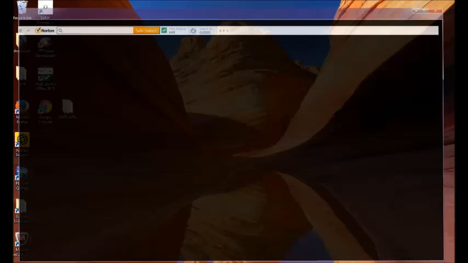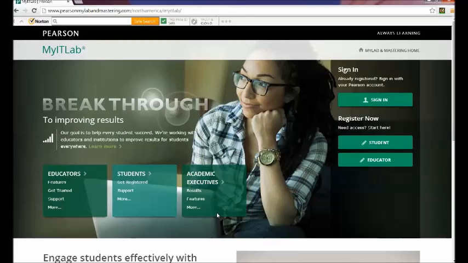Okay, today we're going to show you how to set up your computer to run your MyIT Labs, and you're going to have to do some browser tune-ups. The preferred browser, in fact the only browser you should use with this, is Chrome, the most recent version of Chrome.